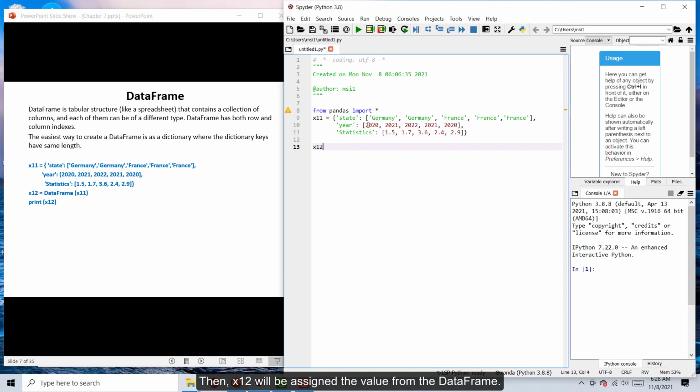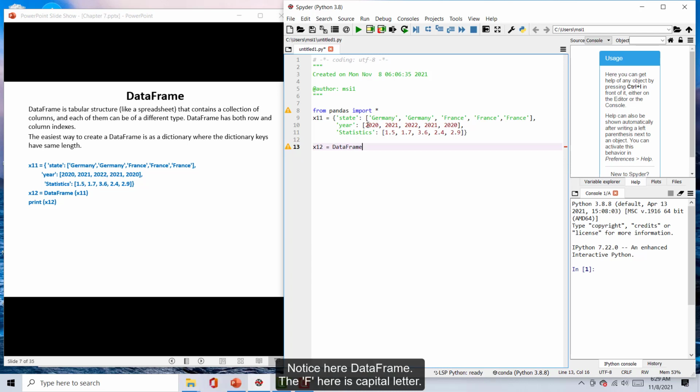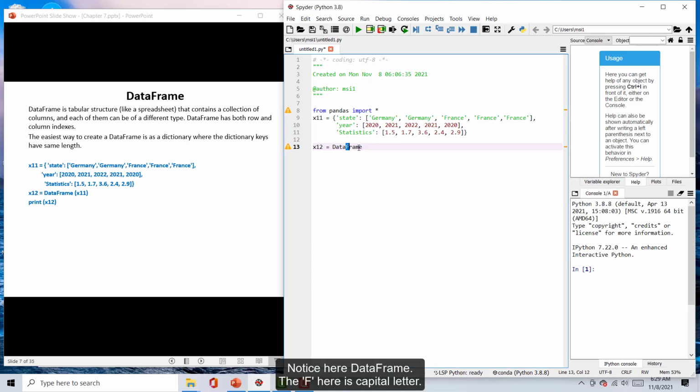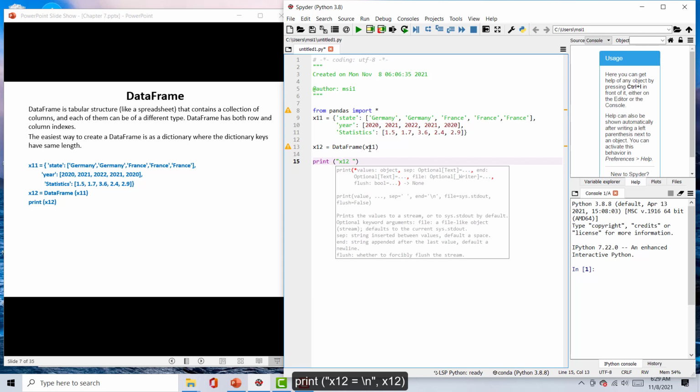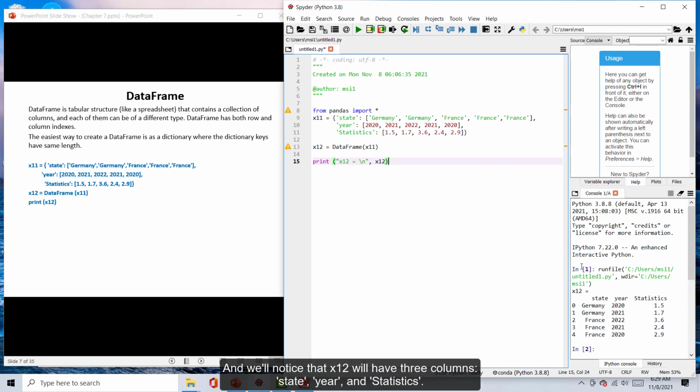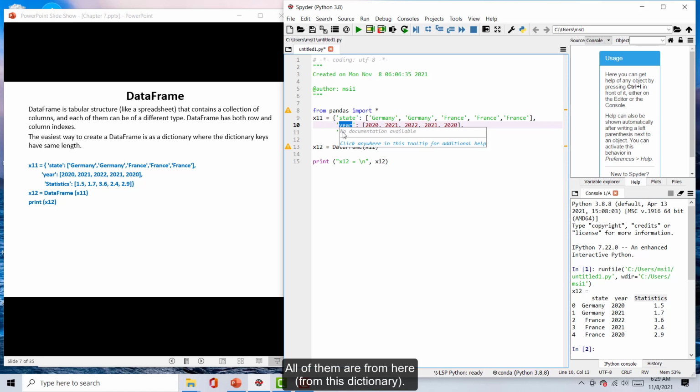Then X12 will be assigned the value from the DataFrame. Notice here, DataFrame, the F is a capital letter, and here we have X11. And print the result. Print X12 equal, new line, and X12. Let's execute this small program, and we'll notice that X12 has 3 columns: state, year, and statistics. All of them are from this dictionary.